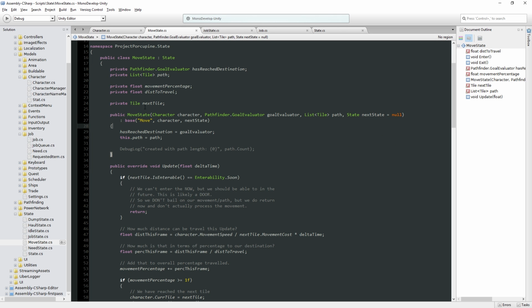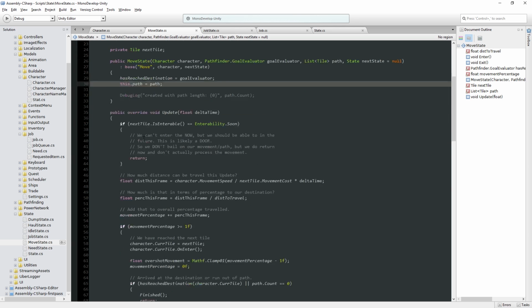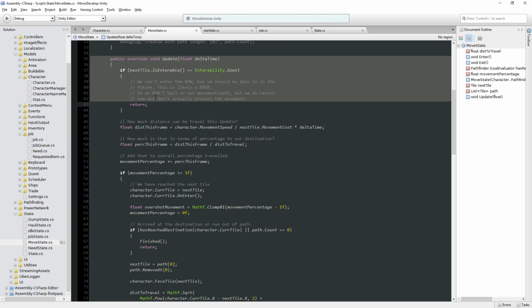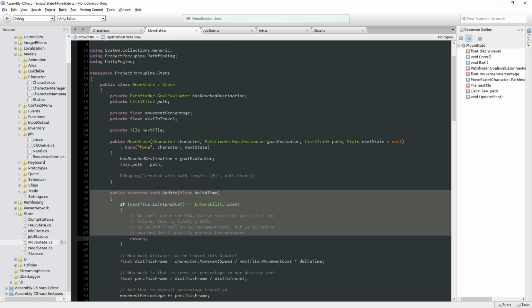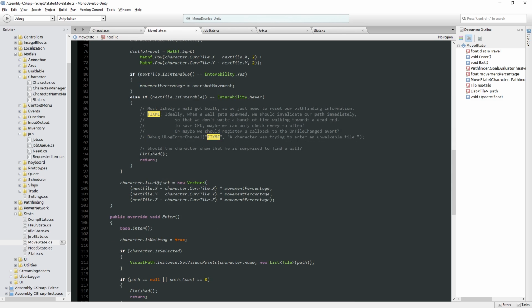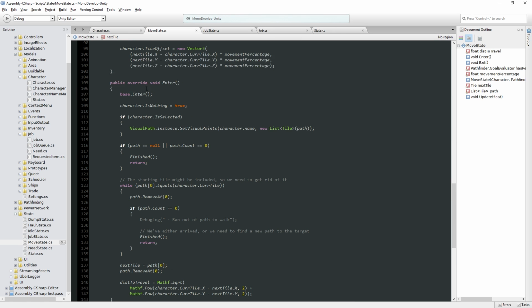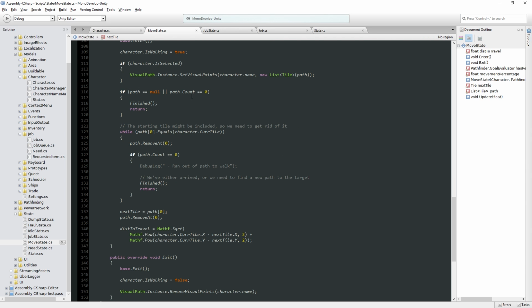So this is how we create a new one. So we save the goal evaluator in a variable called has reached destination. This is a function. Has reached destination is going to be effectively a function we can call, and we save the path. And then on every update, we run this. Now, what's interesting to me is, where does next tile get set? Oh, I guess when we enter the state.